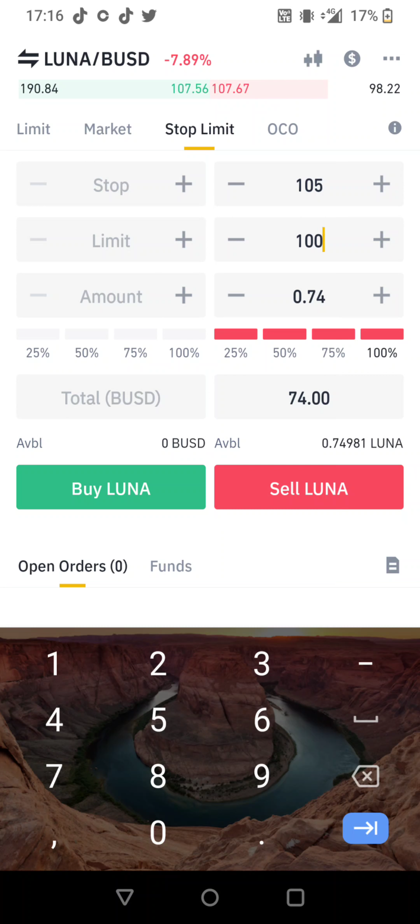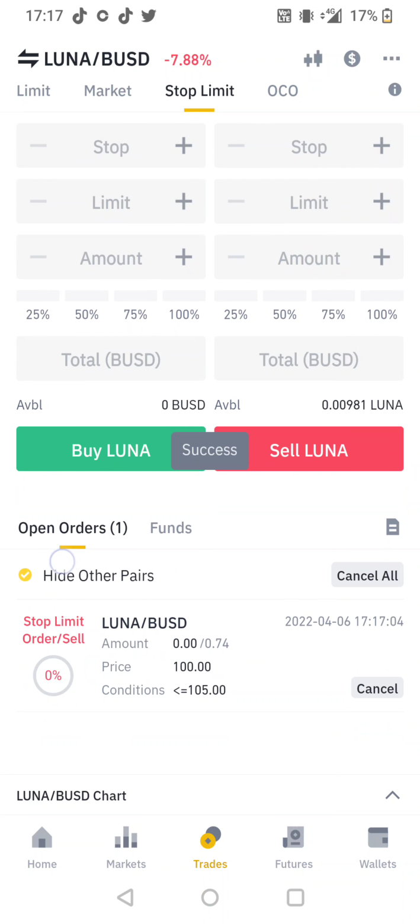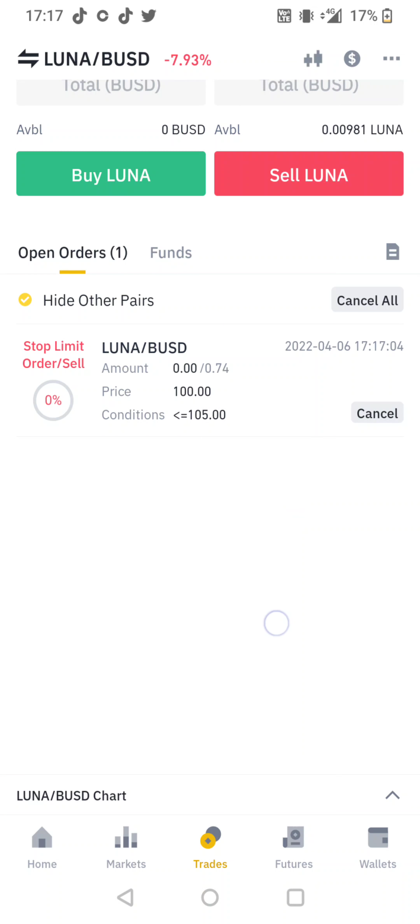We'll go sell Luna. Just confirm all that's correct. It's important your stop is above your limit. Go ahead and click confirm. You've got the total you're going to get there. Okay, and that will just sit there as an open order.